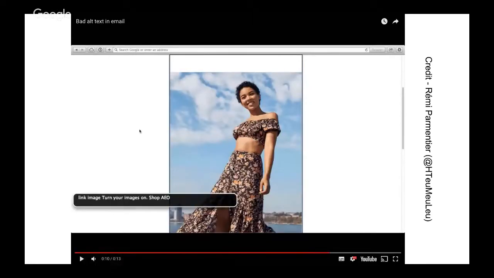Okay, so this one has 3 images in this email, and the alt text is "Turn your images on, shop AEO." So what they've done here is, as I mentioned earlier, some email clients don't show the images by default. So instead, you'll see a broken image, but with the alt text. What a lot of people do is add styling onto that alt text to make the design look more enticing for when the images are turned off. That's good, definitely do that.